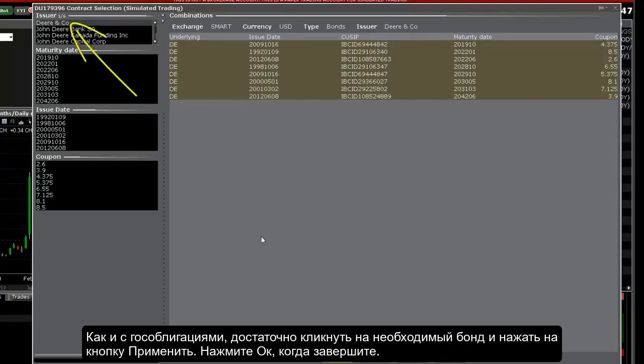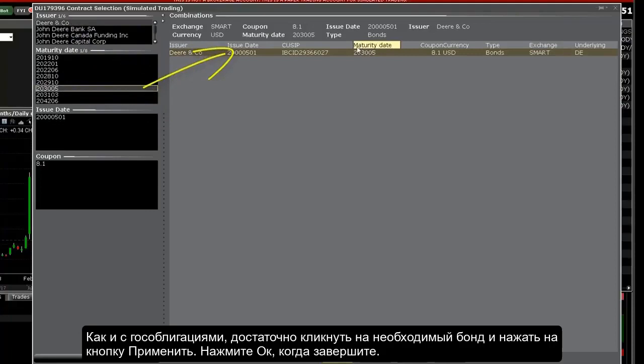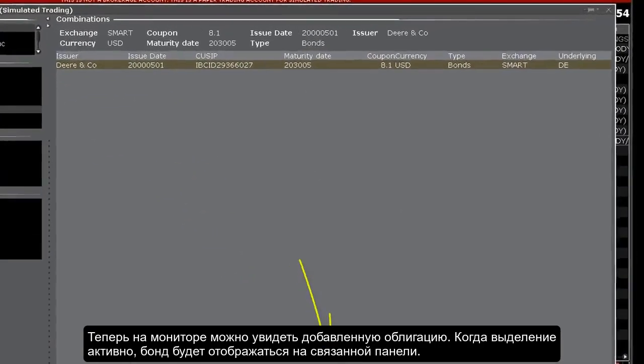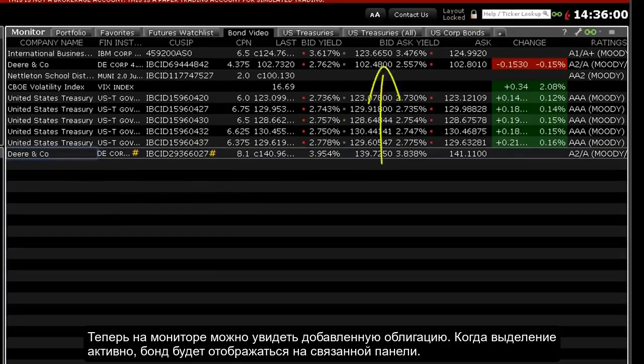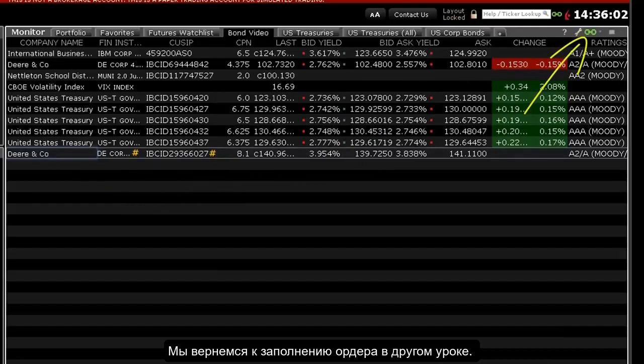As with treasuries, simply highlight the bond you wish to add to the monitor and click Apply and OK when done. The monitor now reflects the bonds I have added, and when clicked, the bond will display in Charts, Order Entry, or any other color-linked panel. I will return to Order Entry in another lesson.